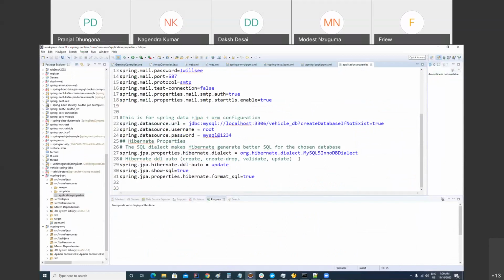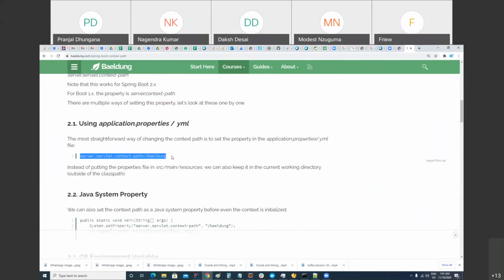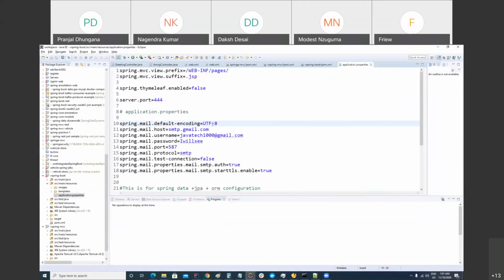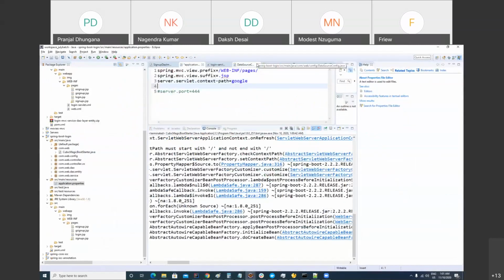I think you copied the wrong thing because the application properties was at the bottom. Server.servlet path. You need to have a slash, I think. You need to have a slash before it for 1.x. Sorry, I made a mistake. Yeah, you just need to have a slash. That's it.